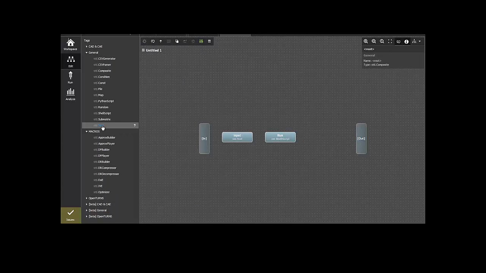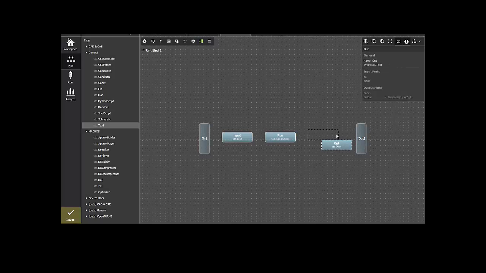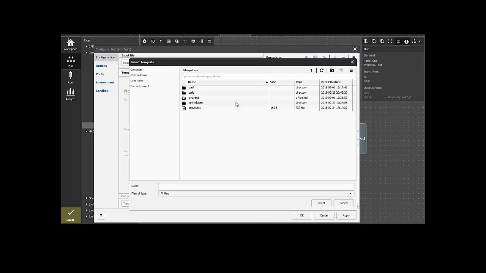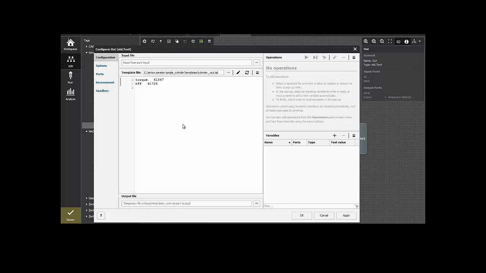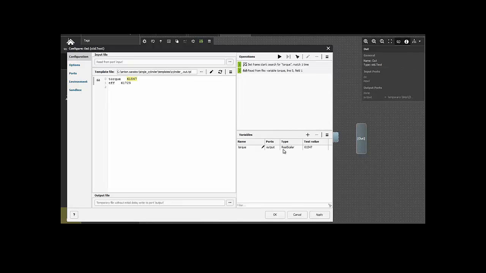And the last part is to grab the results also with a text block. So we will get the file from the shell script and just parse it inside this block. So choose the template from our template folder. Here it is. It's only 2 lines here, and we will read this torque as a torque variable. Here it is, test value.